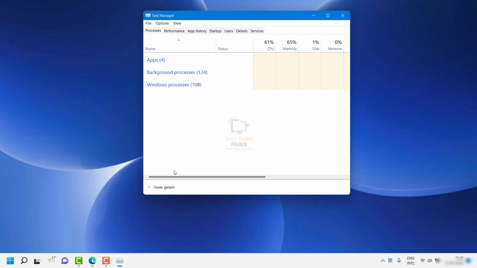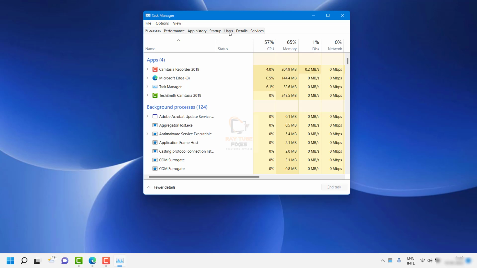You may click on More Details. That will give you a broader view of Task Manager. You might see Microsoft Edge here. If you see Microsoft Edge, you can select it and click on End Task.